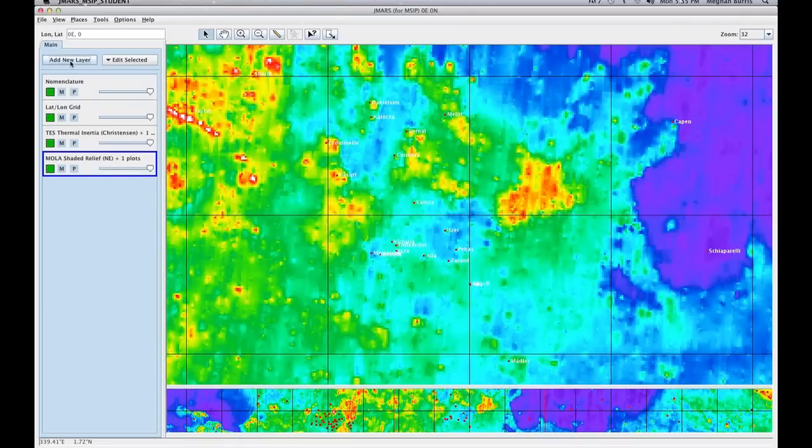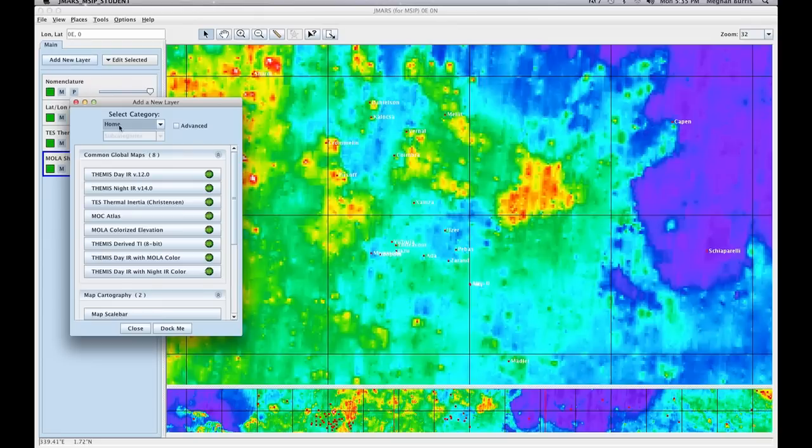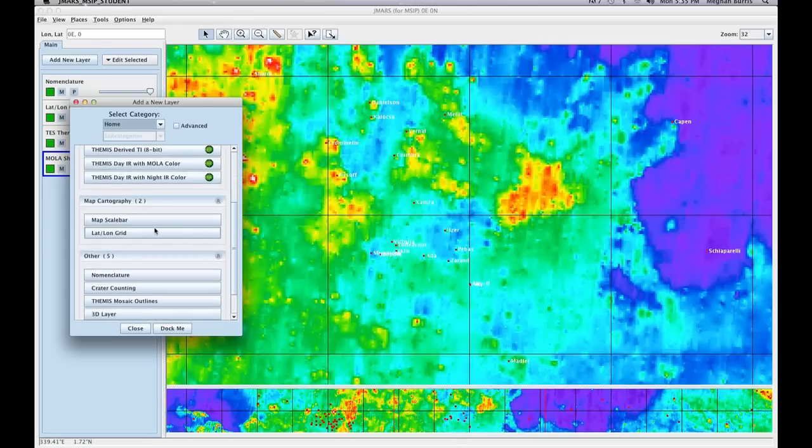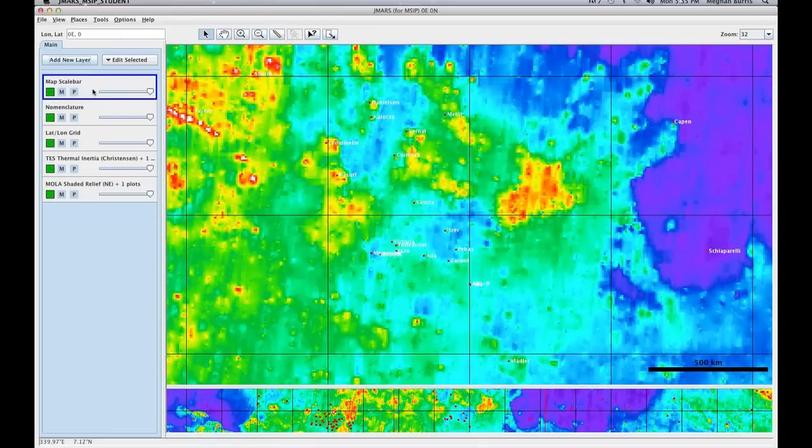The next thing we're going to do is add a map scale bar. So we're going to go to add new layer, make sure it's on home, and then if you scroll down you'll see map scale bar. You're going to click this. Because my map scale bar layer is selected and outlined in blue, I can actually click the scale bar and move it to wherever I want. But if I don't have it selected, then I can't move it around.